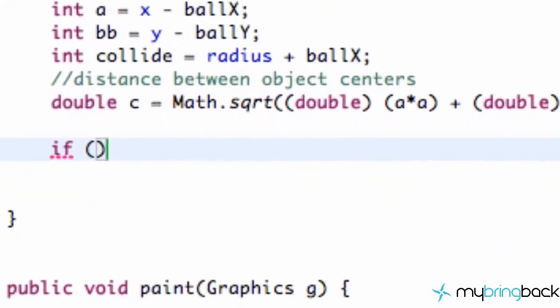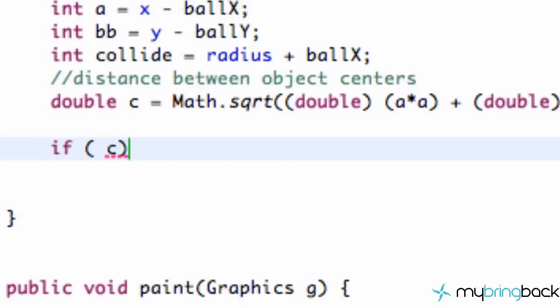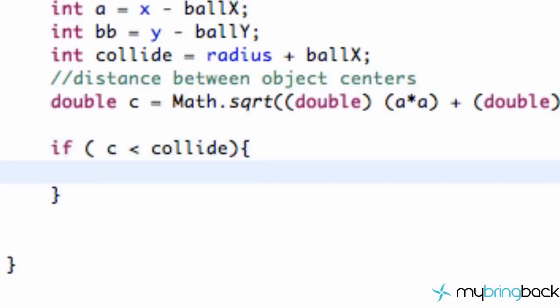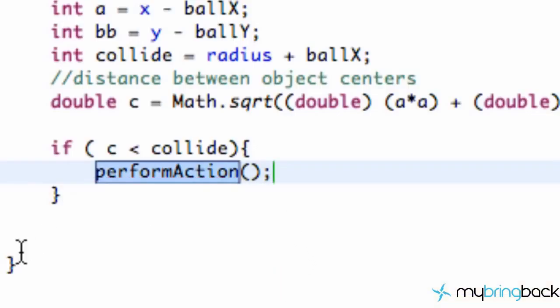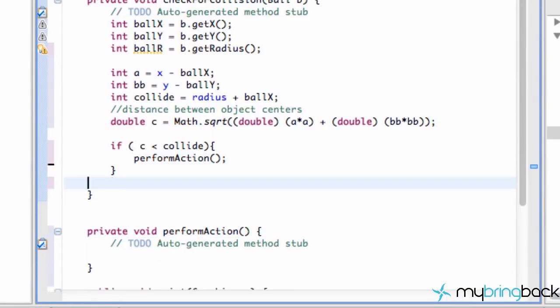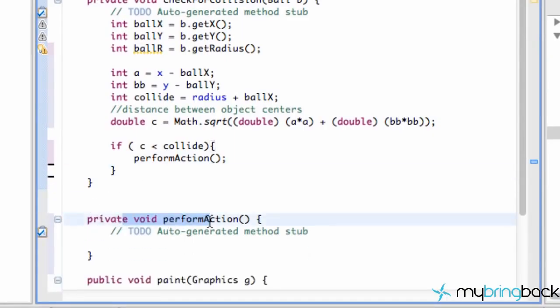And the next thing, lastly, is to check for a collision. We're going to say if c, again, this is the distance between the centers, is less than collide, what are we going to do? Well, we are going to perform an action. And we haven't set this up yet. This will be the unique feature of each item, like a gravity up. We'll change the gravity or whatever else. But we're just going to create that method first. And so all of the classes that extend this item class can use their own variation of this action perform method. But all of our collisions should work out.